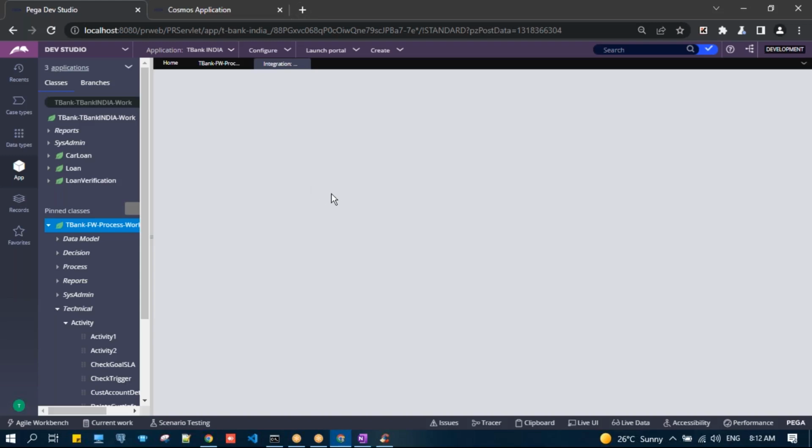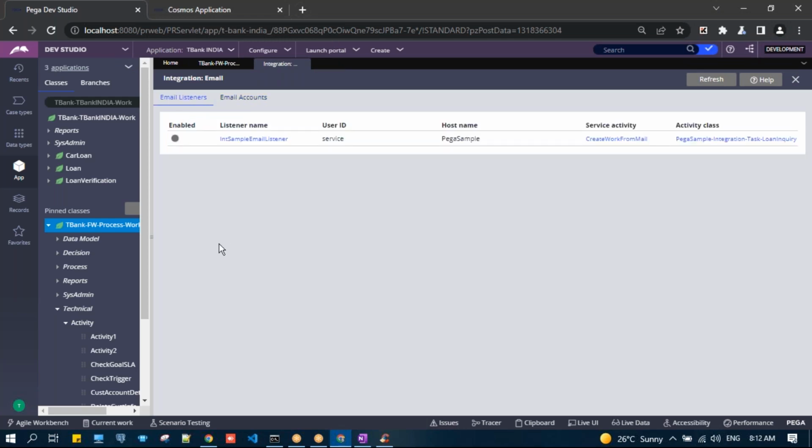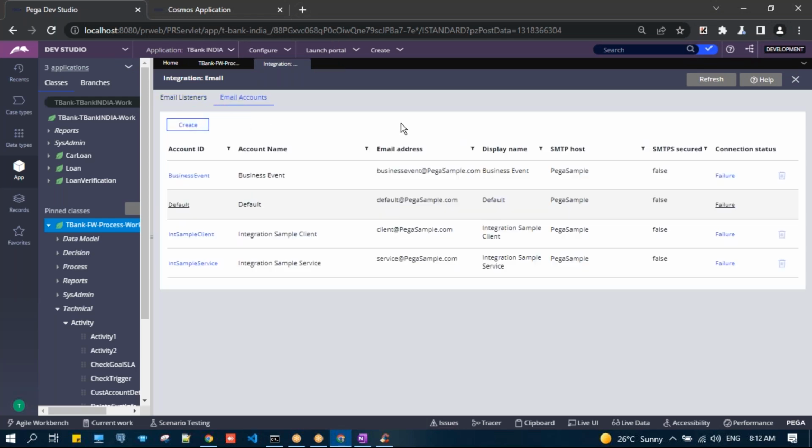Do some settings. I mean, give that credentials to integrate with the email. So here, see how we are sending the email from our Pega application and how we are receiving the email, right? So that's what we can do: create one email account for this application. Let's see. Click on here. Click on here. Create.